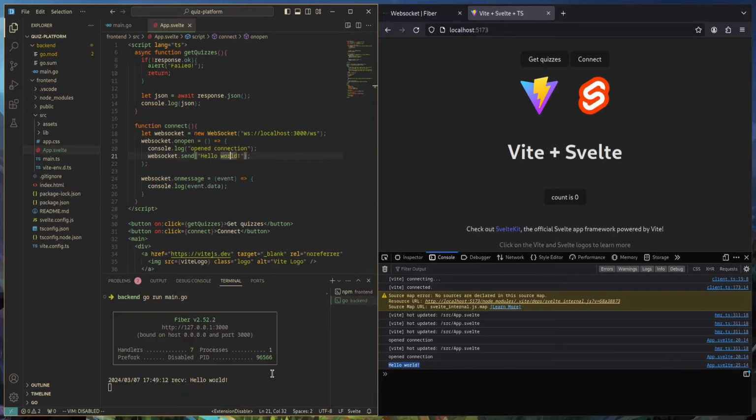And if we take a look in the console here for the backend, we can see that we received hello world. So now we are successfully communicating between the server and the client with WebSockets as well. And that is all for this video. So now we are finally set up a lot of the stuff that we are going to be using in this project, and we can start actually working on this quiz Kahoot clone that we are making.